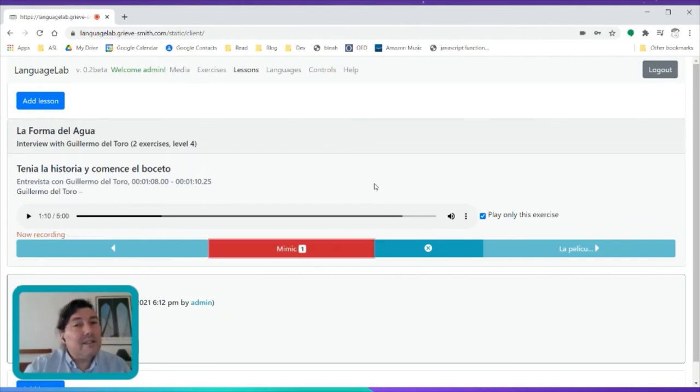No, tenía la historia y comenzó el boceto. No, tenía la historia y comenzó el boceto. No, tenía la historia y comenzó el boceto.